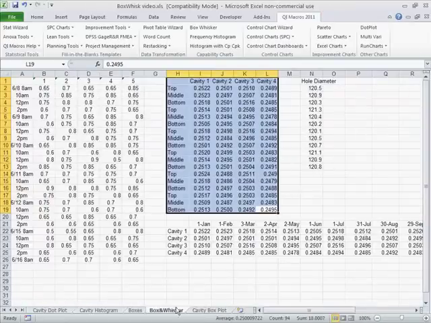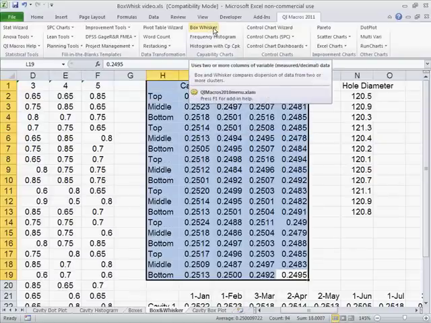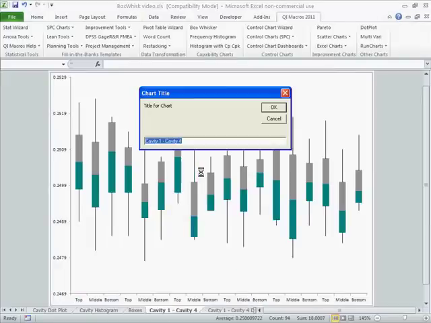So here's some data, and imagine that you have an injection molding machine, and you have four different cavities that are filling things, and you're measuring various dimensions in here. Well, literally you can take that data and select it with your mouse. In the QI Macros we have a box and whisker chart. You click on box and whisker, and you can group it by row or by column. So if we wanted to group all the row stuff, we could do it that way.